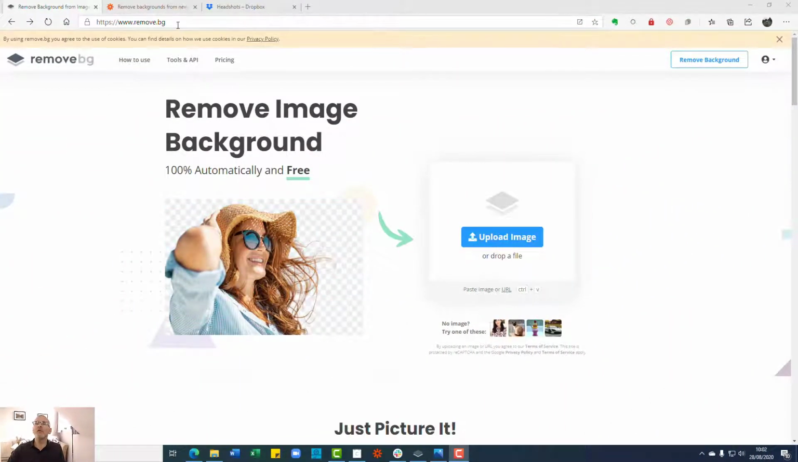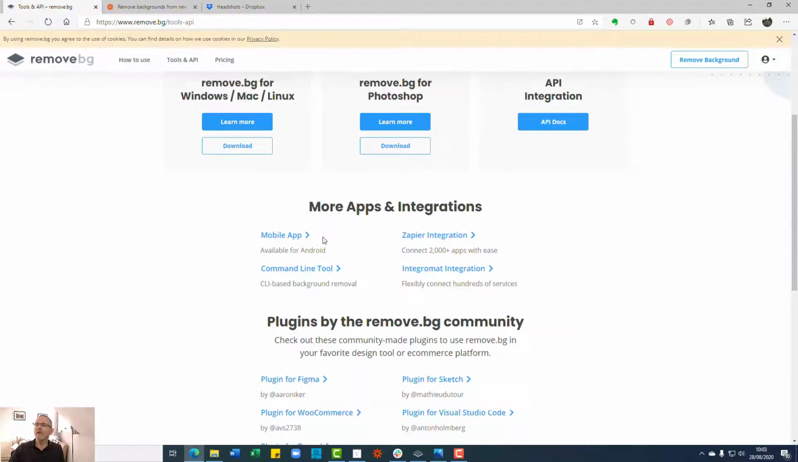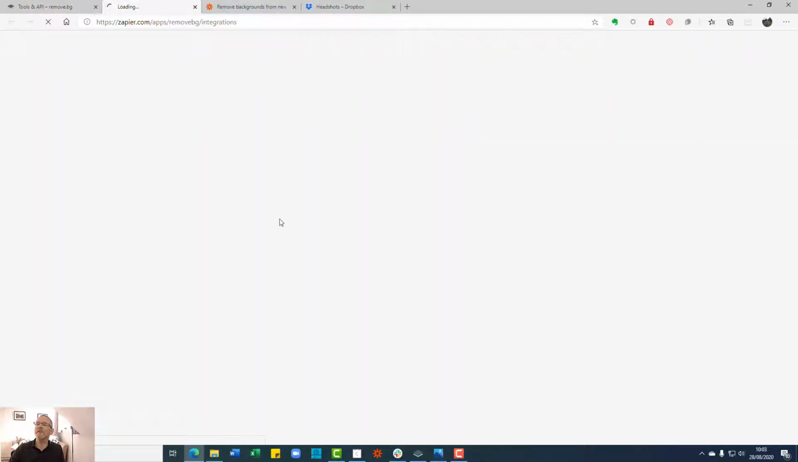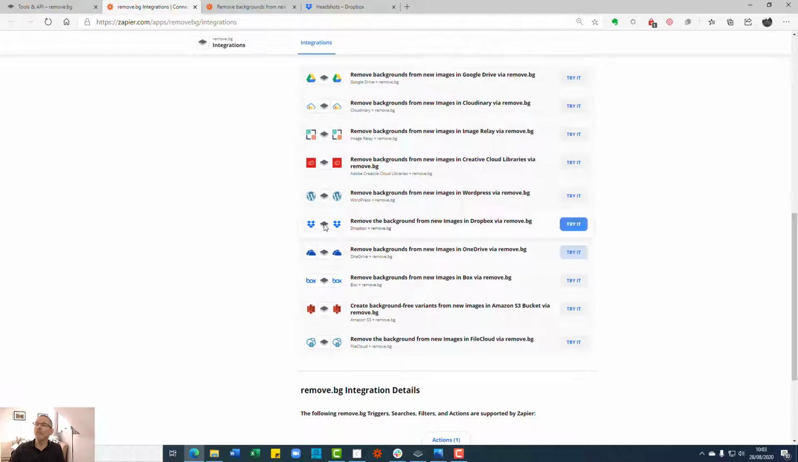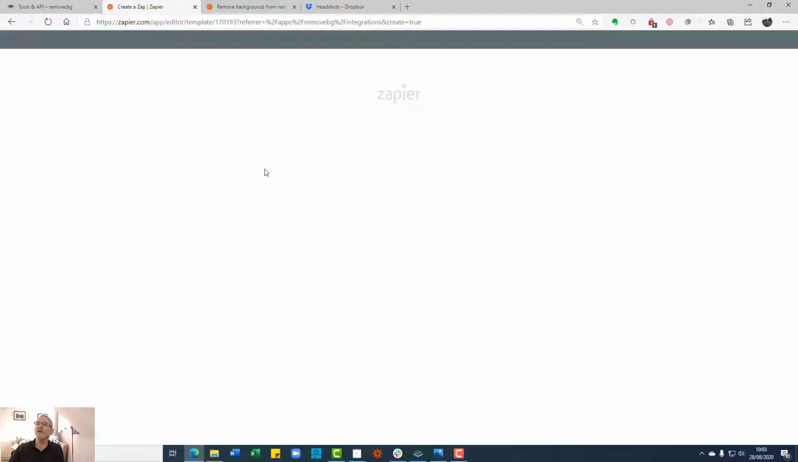So the tool itself is called Removebg, and if you go to the website Remove.bg, it'll take you to this page. You can sign up for a trial account. I'm already signed up, so I'm just going to go straight into the Zapier section. If you click on the Tools and API section, down towards the bottom you'll see it's got Zapier integration. And if you scroll down again, you'll see there's lots of Zap possibilities to use. So pretty much any cloud-based storage that you want to store your files in can be used. So I'm going to use Dropbox in this case. You can click on Try It on any of those and it'll create the recipe for you.